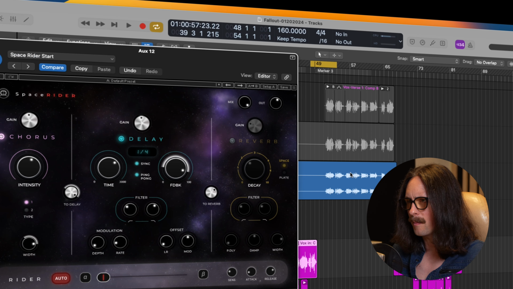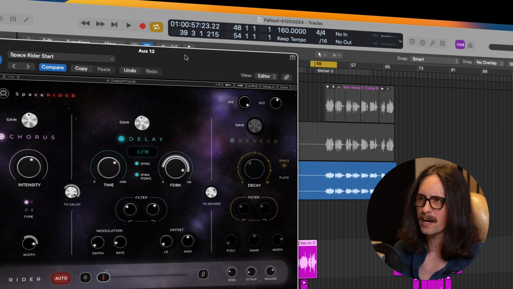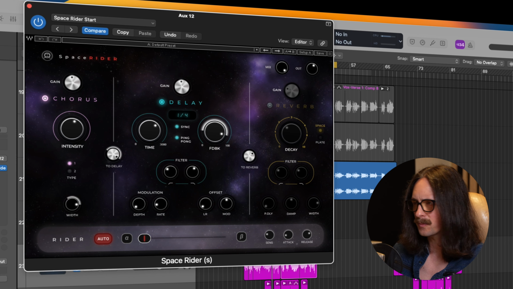Let me give you an example. I'm going to throw this reverb on this last phrase on the chorus here into this Space Rider, and listen what happens.